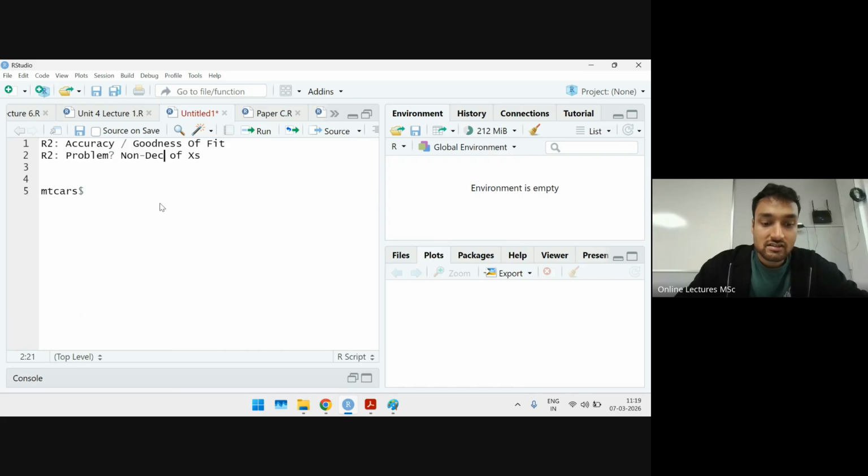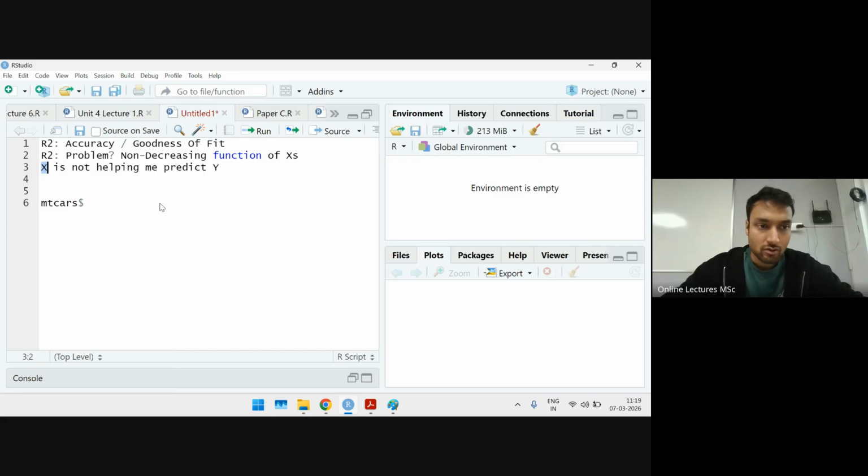Now, what do I mean by that? When I write non-decreasing function of xis, I mean that even if I keep on adding garbage xis, and by garbage I mean x is not helping me predict y, correct? If it is not helping me predict y, or predict y in a more accurate manner, then technically this x should be removed from the model because I don't want unnecessary complexity in the model, right? So now the problem is that R square does not help me with that. Then what should I look at?